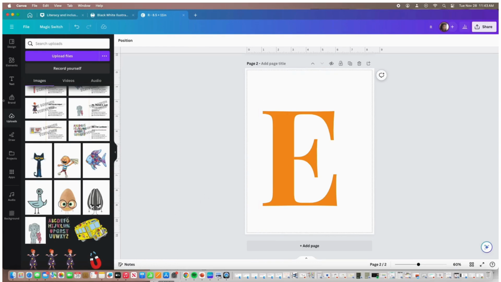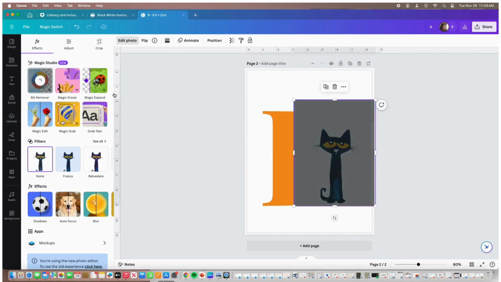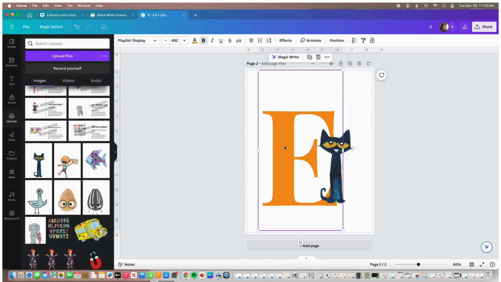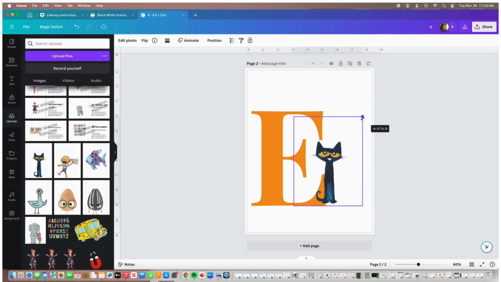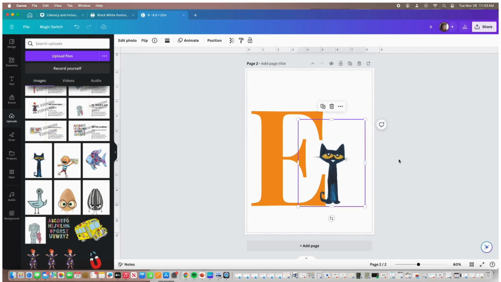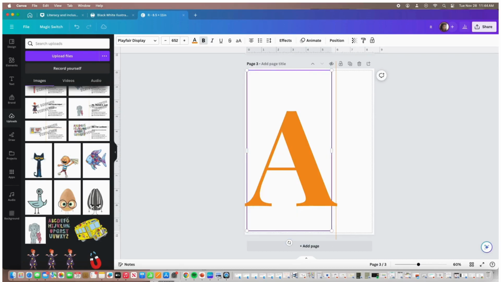I want to do, let's go with Pete the Cat. We're going to do Pete the Cat for E. Again, I'm going to edit that photo, and I'm going to remove that background. So now he has no background, so he can go on top of the E. I'm just going to resize him. You can see Canva gives you lines to show you if you are lining things up correctly, where the center, the middle lines are based on the ruler.